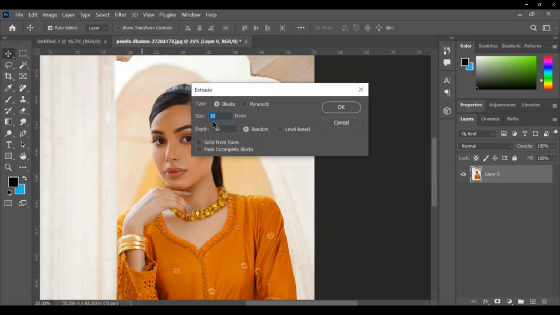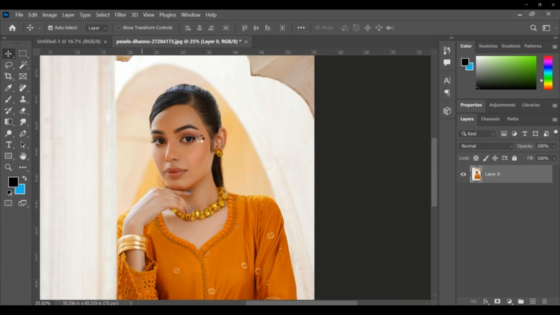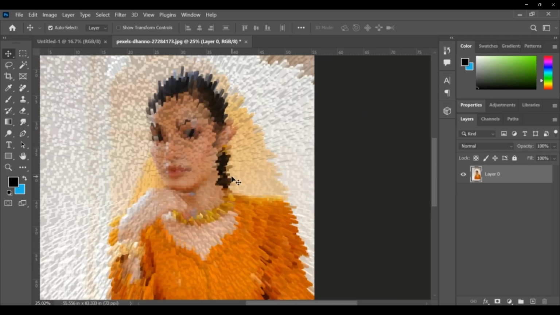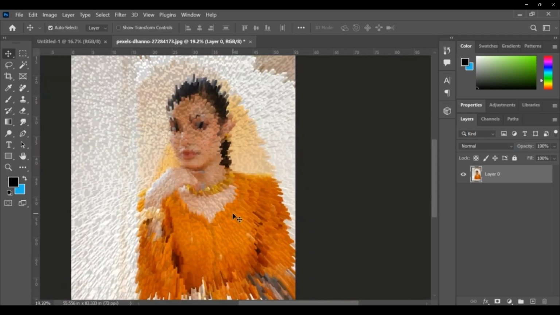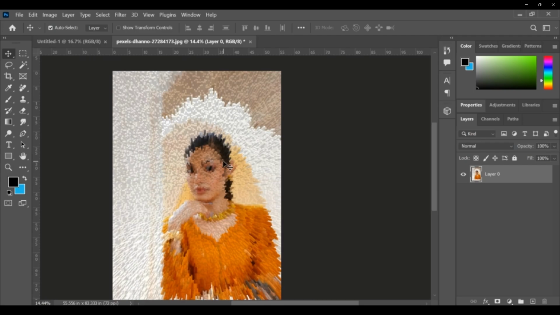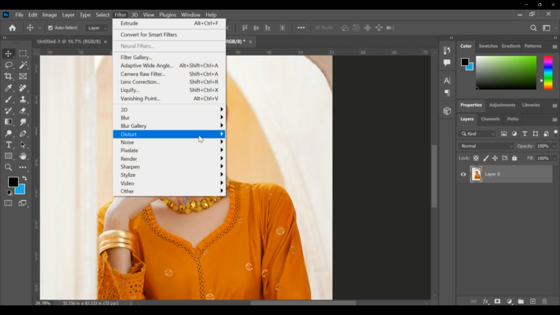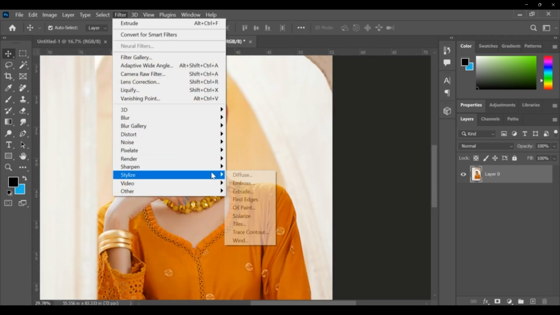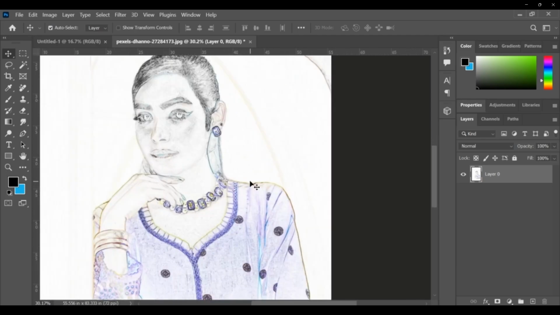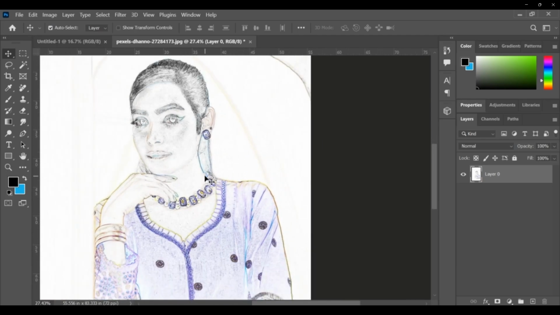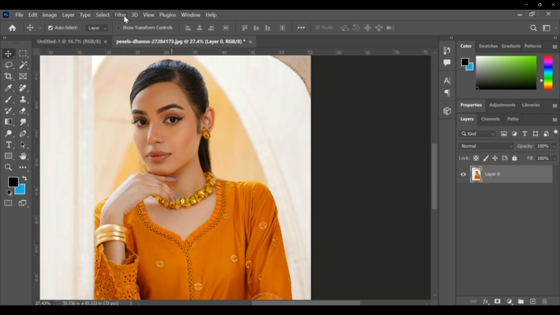And Extrude. So here extrude size, depth and the size, and solid front faces. Nice, this is right. So the extrude, that's a good effect, right? So nice effect it is. Next, apply Control Z and come to another style. Find Edges, it is finding edges. So this is a nice effect, good effect, and Control Z.